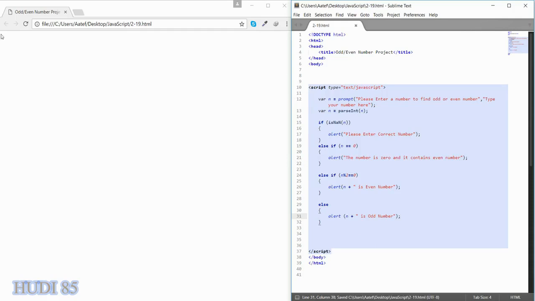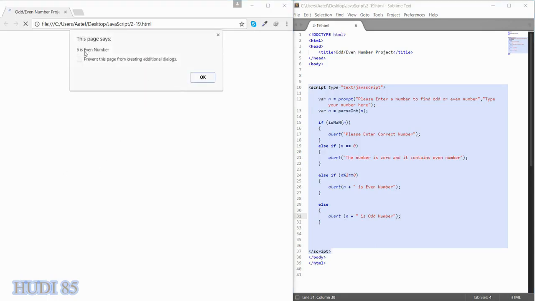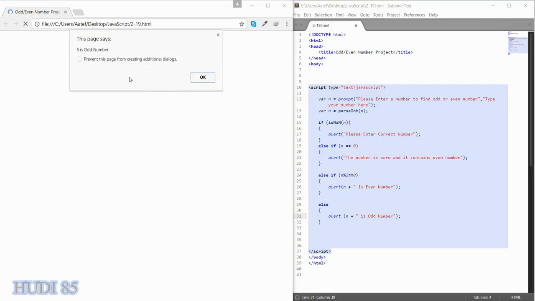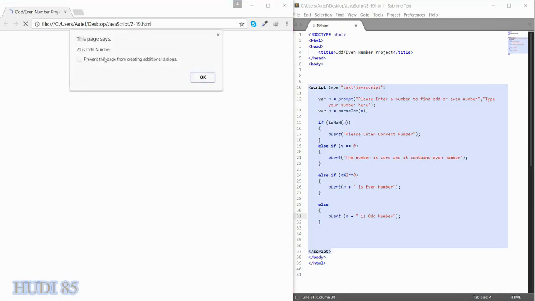Save, refresh. I said 6. 6 is even number. Set 5. 5 is odd number. I said 21. 21 is odd number. Okay, fantastic.